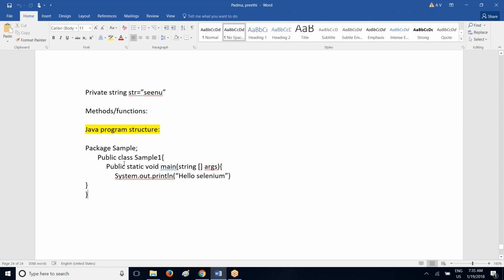Now under the class only you have to write the main method. Main method means where you will start writing the program from. So public static void main, which is the main method, and here in the main method, if you want to get any output, you will use system.out.println, and then you give the output. Okay, so this is the basic structure of Java.